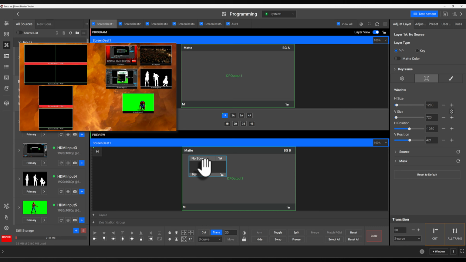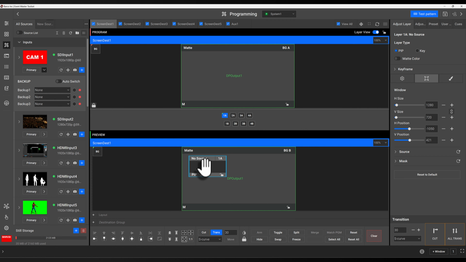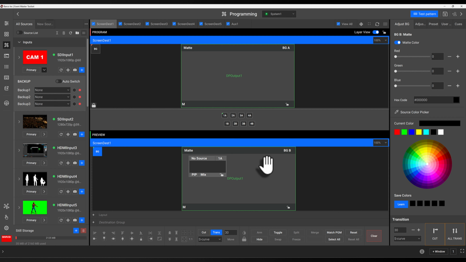Now if I were to take a look at my multi-viewer here, it's black on black right now because I haven't assigned a background color or a background layer, and the layer itself is black. That's because there's no source assigned to that layer. Let's change that. As you can see, as soon as you click the BG button, this tab on the right changes context. That is the Contextual Adjust tab. That tab will change as you click through different elements in Toolset, thus the name Contextual Adjust tab.